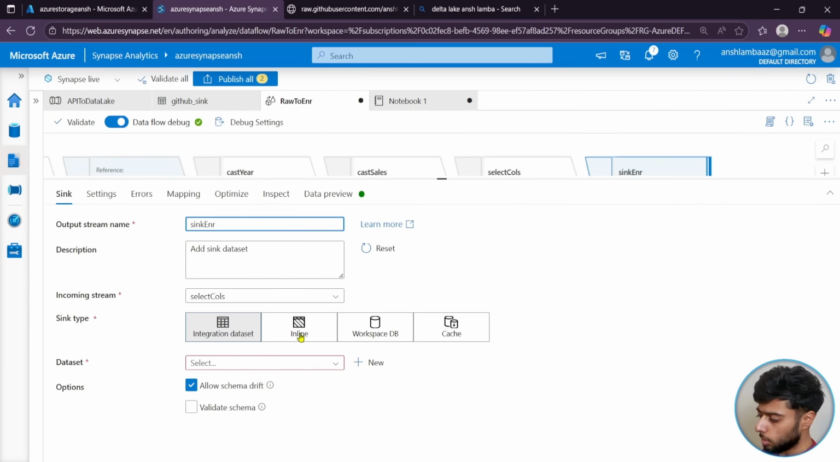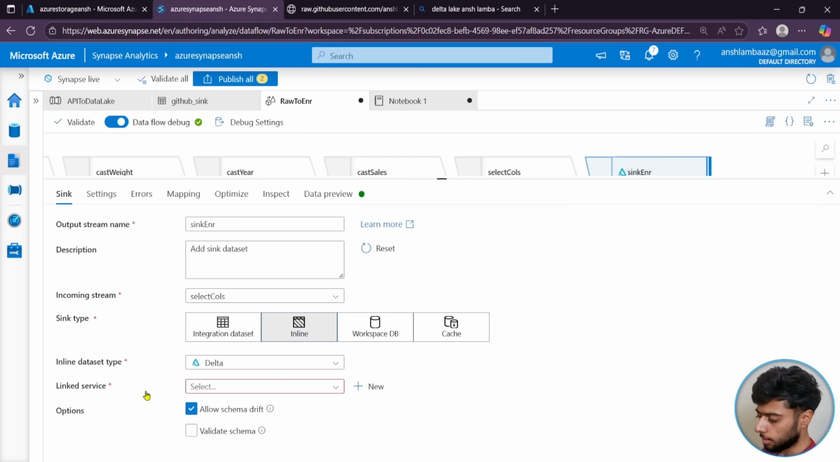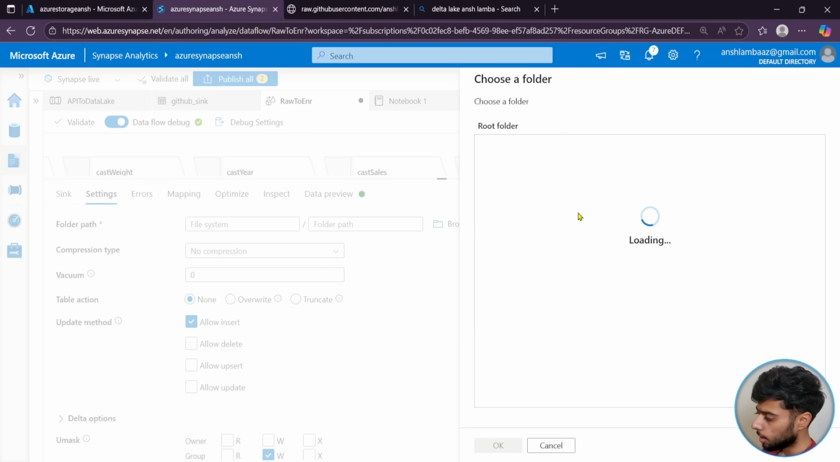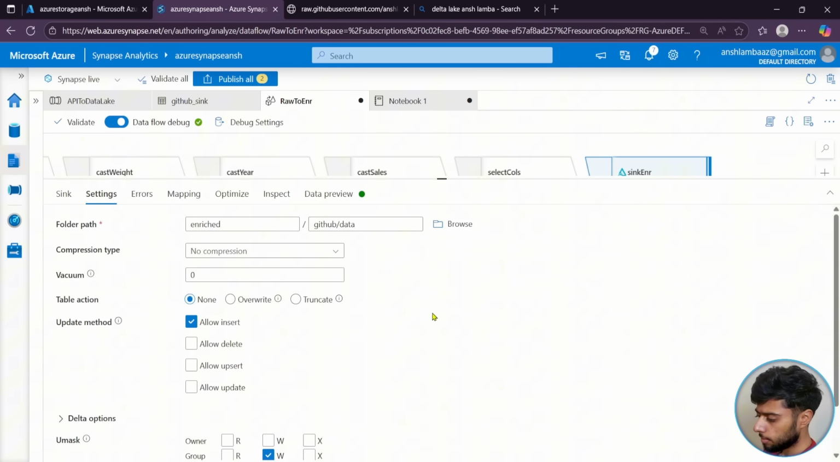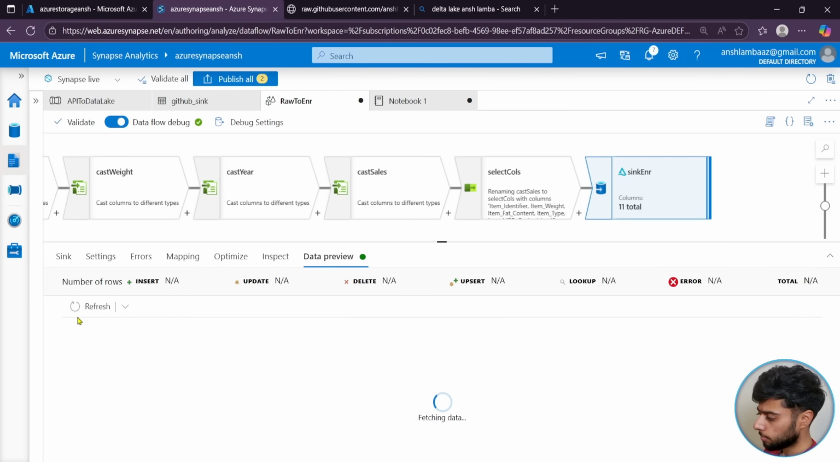For that you need to simply pick inline, and then for the inline dataset type you will pick Delta. Scroll and you will see Delta, like this. For the linked service, you need to pick external data lake. Perfect. Now you need to give the settings. You will click on browse, click on enriched, and then click OK, and you can even give a folder path, let's say GitHub, and within that, say, data. Make sense? Okay, makes sense. So you have given this. You can click on data preview just to make sure everything is there.